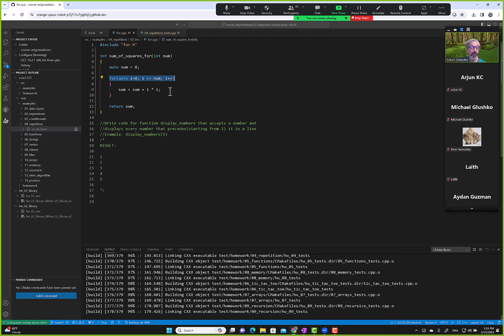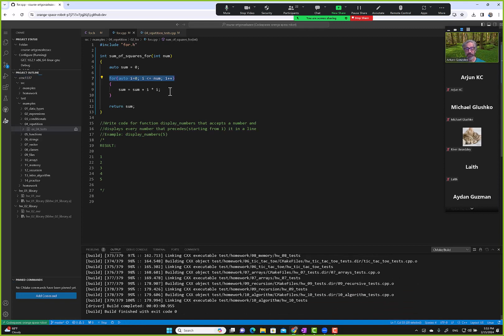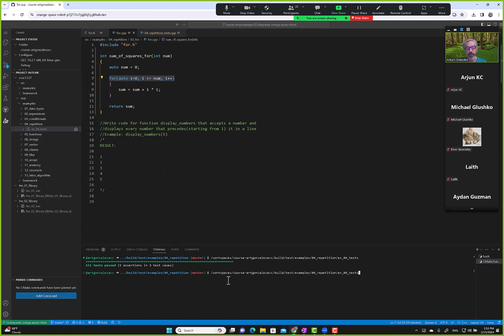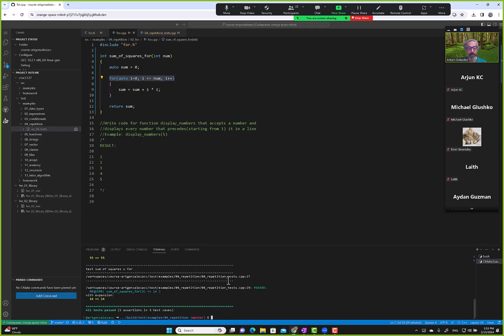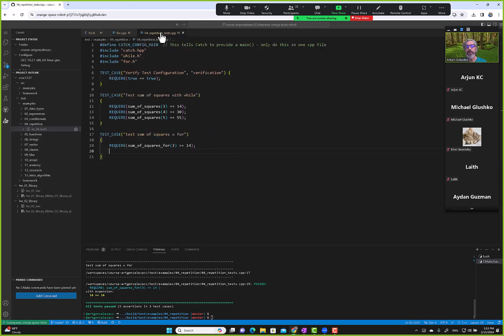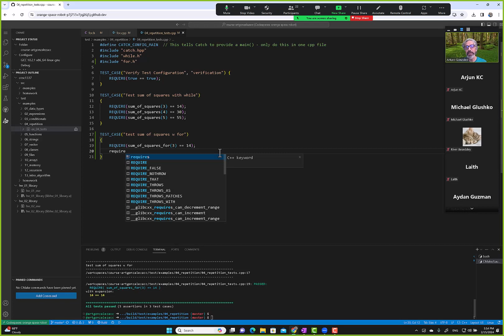Okay, while the compilation process is going on, any questions so far? I finished, right? But if you have questions, then please, you can ask. Okay, so thankfully our case is passed, right? So notice here, sum of squares equals 14, 14 equals 14. So this code is correct, and then we can say, okay, let's go ahead and create one more assertion.